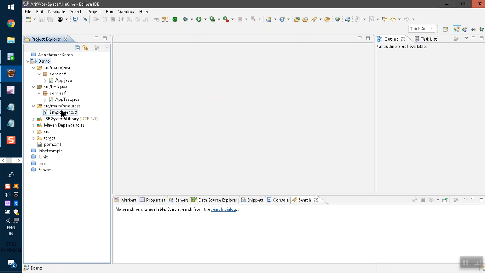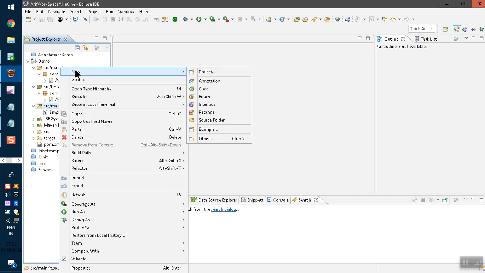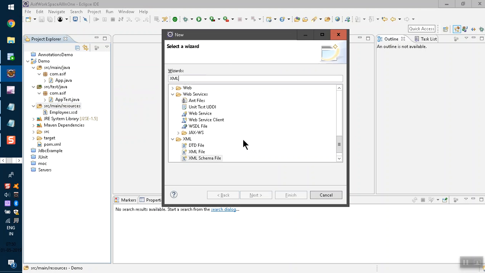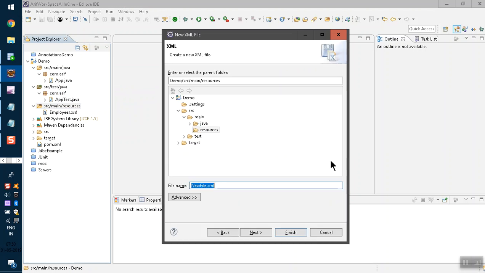So I have the schema file. Similarly, I'm going to create one XML file. I'm going to say new, other, and select XML file. For XML files, the extension is XML, whereas for schemas the extension is XSD, XML schema definition. I'm going to give the same name here.